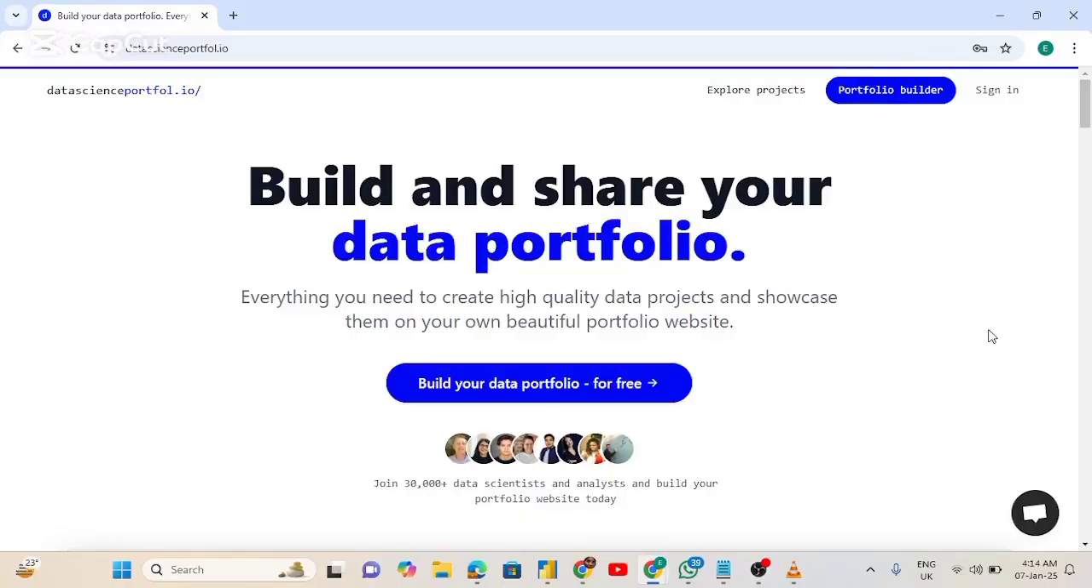Welcome to today's class. In today's class, we'll be learning how to build a portfolio. It is free, it is fast, and it is no code zone, so you don't need to know how to code to create your portfolio. Now we'll be using this website called datascienceportfolio.io.